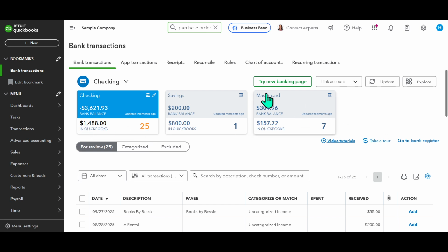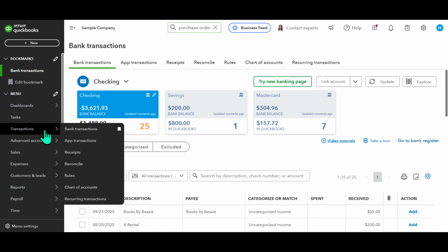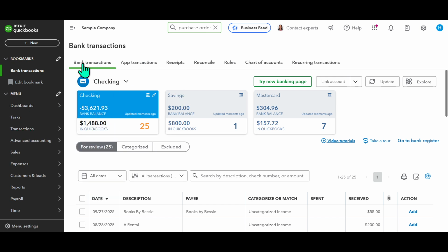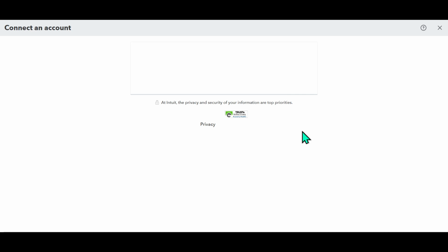First, let's open up QuickBooks Online and head to the main dashboard. On the left-hand side of your screen, you'll see a navigation panel. From there, you're going to click on Transactions. This is where you'll find all the financial activity connected to your accounts. Once you're in the Transactions section, look towards the top. You'll notice a tab labeled Bank Transactions. Go ahead and click on that.